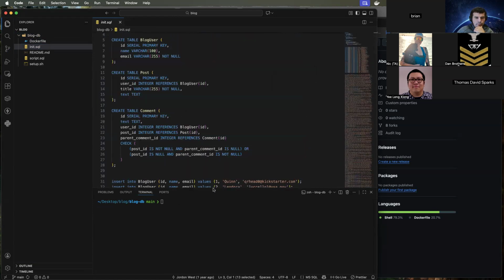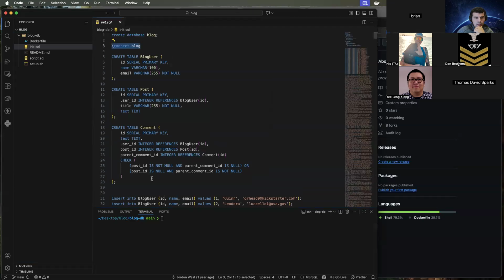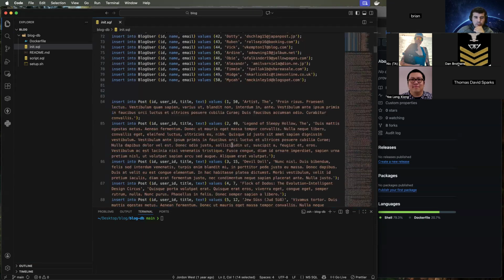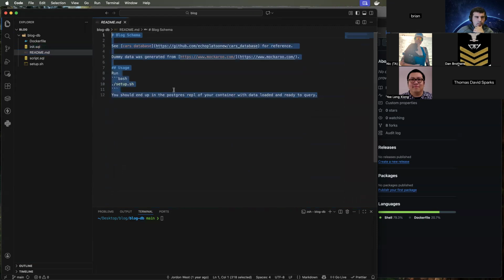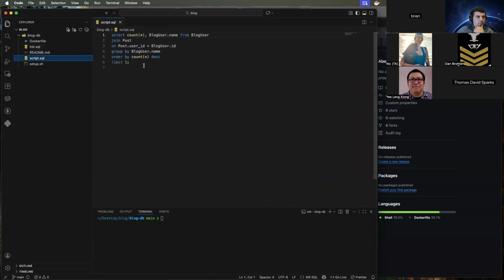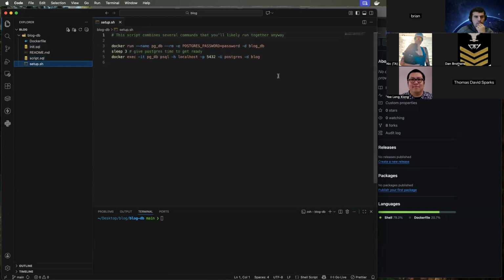It has how many tables? Just three, right? It creates three tables in this blog database. Cool. And then it gives me a bunch of dummy data, it looks like. Okay, cool. Then this is a README that we just looked at. This is some kind of SQL script. And this is the setup script. Awesome. How do I start this database?